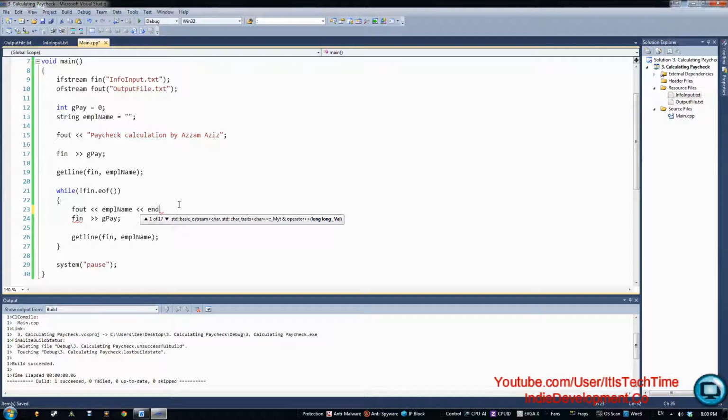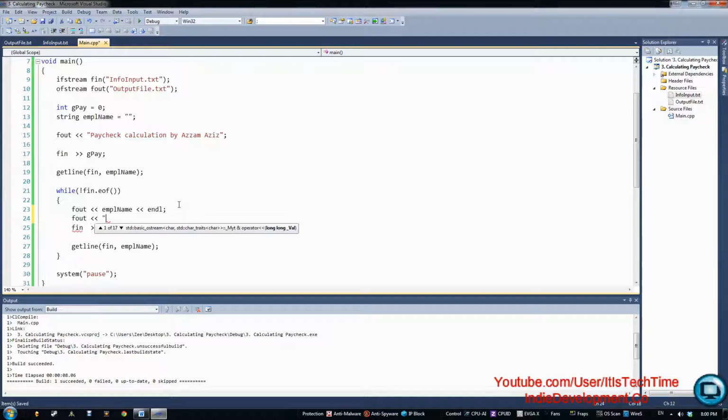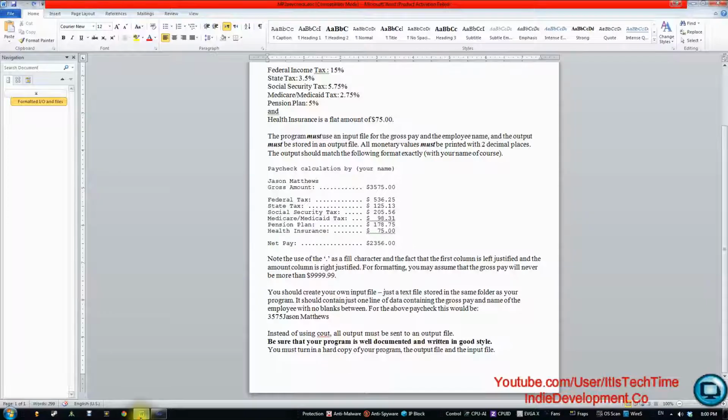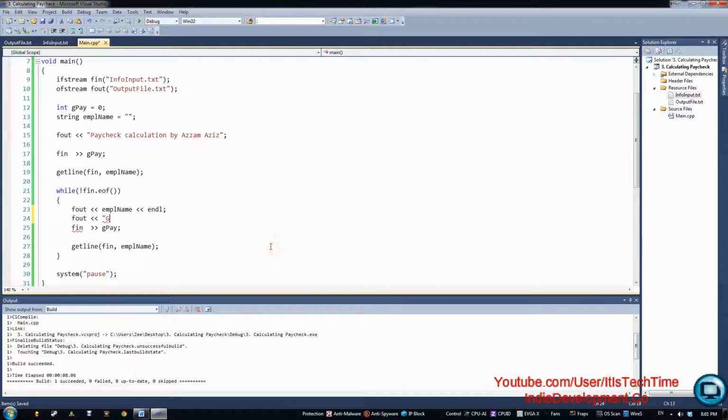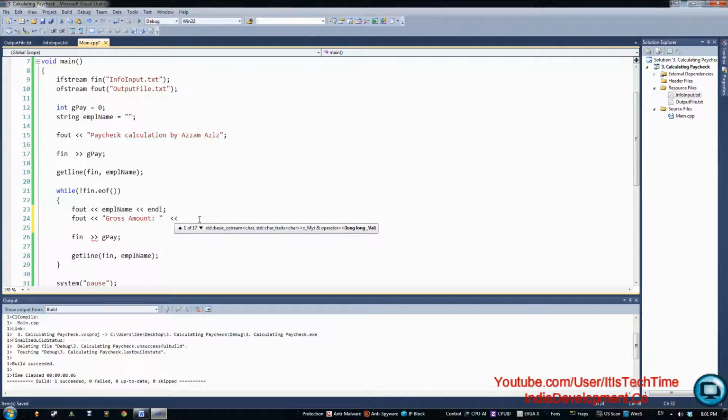Then you can do an end line right in here, and then just to make sure it's not too crowded, we can do this, and it would say gross amount, and then you leave a space, and then you end it right here. Now I will take care of the dots in a second and show you how to take care of that. So after gross amount, you can do the gross amount, which is gpay, and that's it.